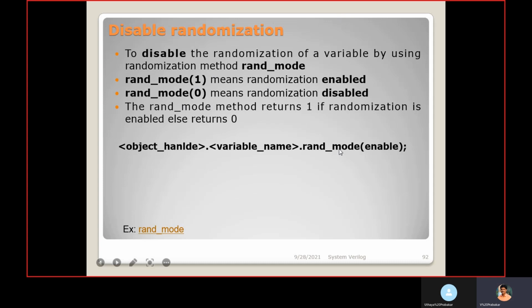This is the way you can mention it: the object handle name, instance name, dot that particular variable, dot rand_mode. If you give 1, that means enable. If you make it 0, even though it is declared as rand, it will not behave as rand.